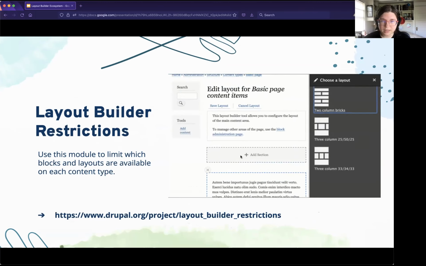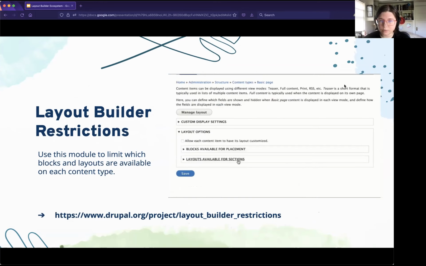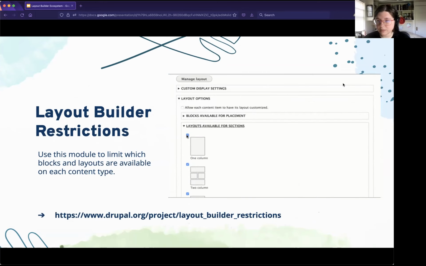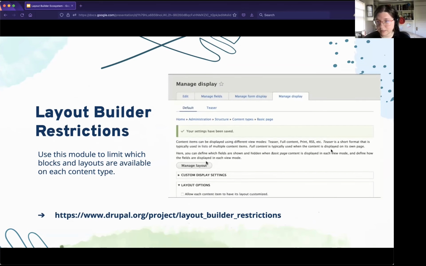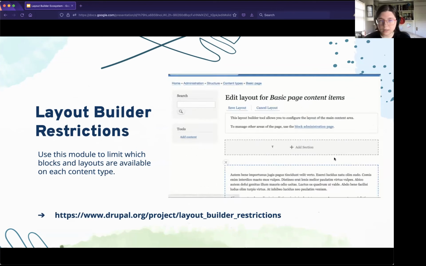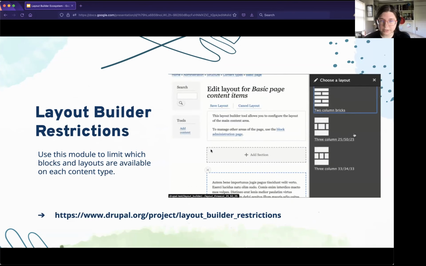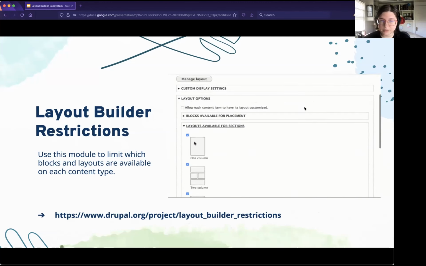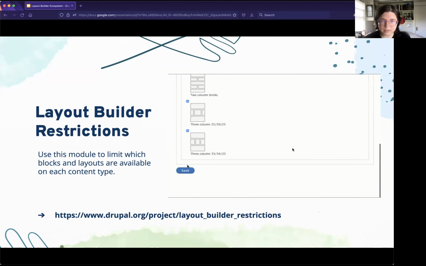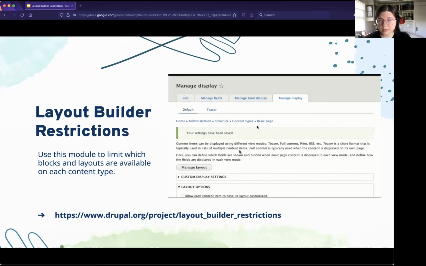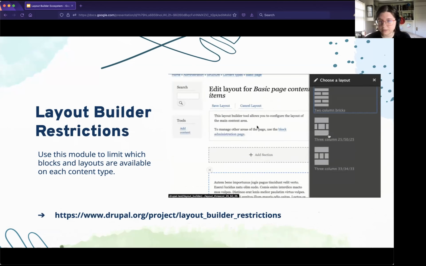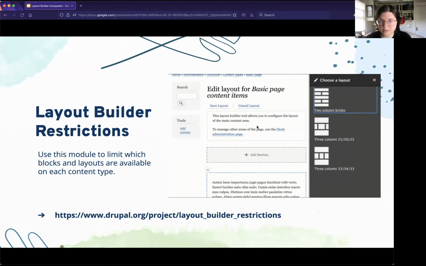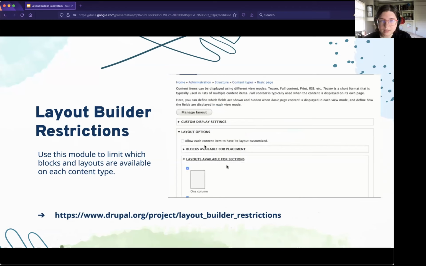So when you go to add a section, you would normally be presented with every layout that exists on the site and every block that's available for a content editor to add within their permissions. But layout builder restrictions allows you to specify which layouts are available for a certain content type. So if you only want sections to have, say, a 2-column option and a 3-column option plus a 1, if you want just simple layouts for sections, then you can limit that here.